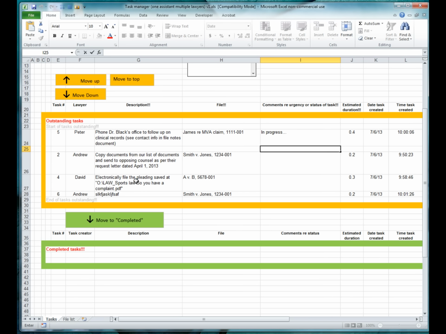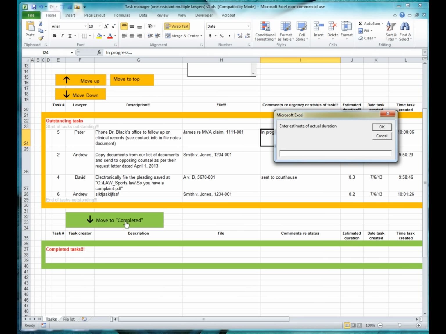So for example, on this one over here, which is the task to file a pleading, it shouldn't be moved down merely because the pleading's been sent to the courthouse for filing, but rather it should maybe have a note added over here, and then it should be left on the list until the pleading's actually back from the courthouse, and the task is fully completed, at which point the assistant can push the move to completed button over here. And indeed, that is how tasks are moved down to the completed tasks section.